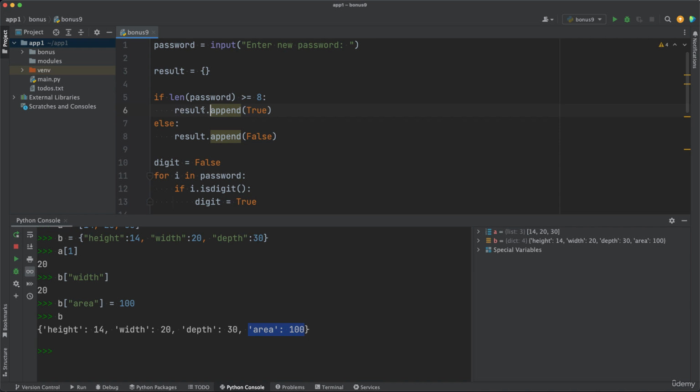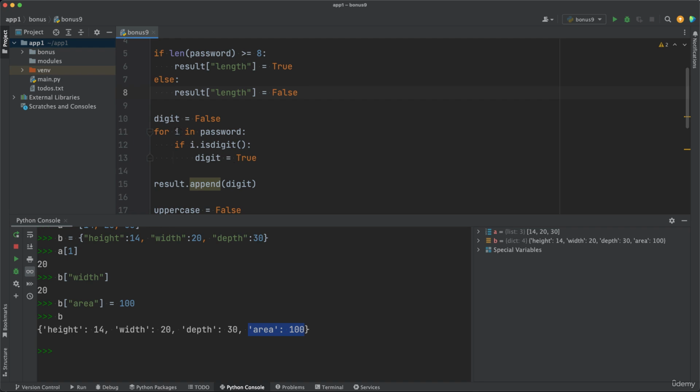So we can do the same thing here. We say result, and let's write a key name for this, so let it be length. So the length will be equal to True. Else, we do the same, so I'm copying that here, but this will be False. And then for digits, currently we append this, but now we want to add False or True to a key called digits, which is equal to the variable digit.